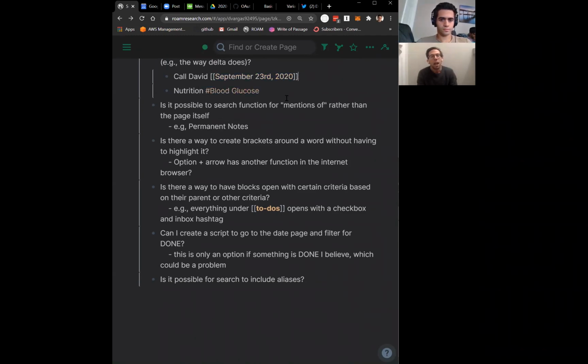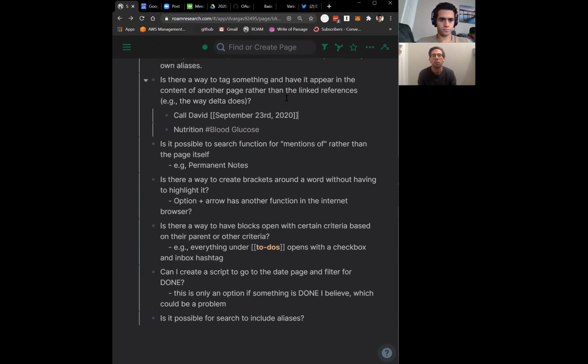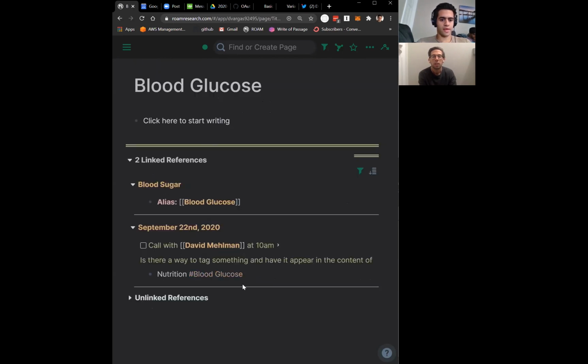And then I guess what I'm saying is there are page references, right? That would show up. Where would that nutrition show up? As a linked reference? So nutrition it'd probably be part of this. So if I go to blood glucose, right, under my linked references, exactly. Yeah. So not on the main content of the blood glucose page.